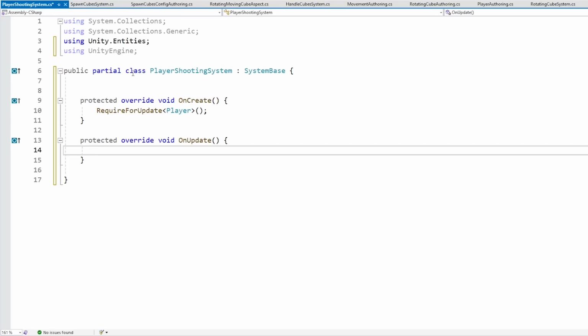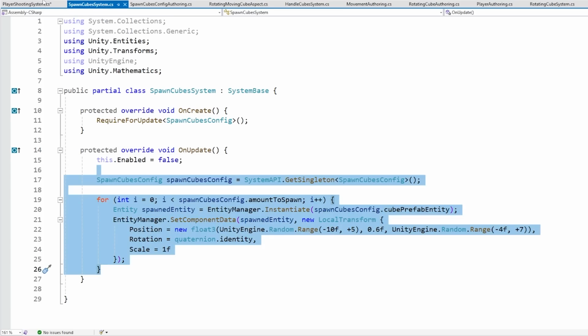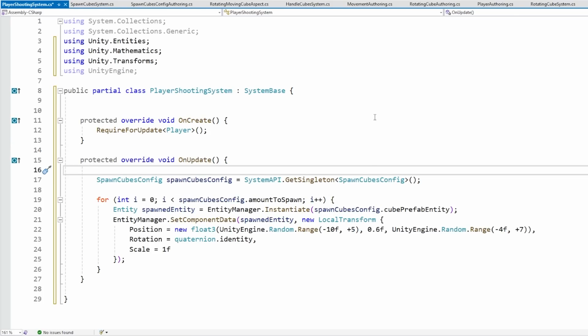Okay, so we have this one, and then on update, let's go ahead and fire some bullets. And for firing bullets, let's simply spawn a cube. So let's consider a cube to be a bullet. So let me just copy this. In order to fire it manually, let's just check if the player is holding down the space.